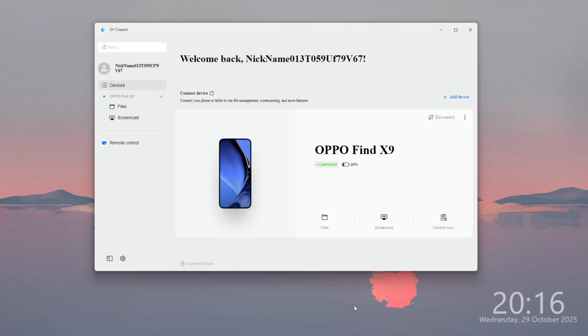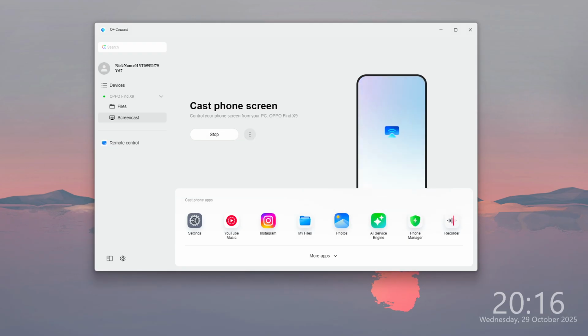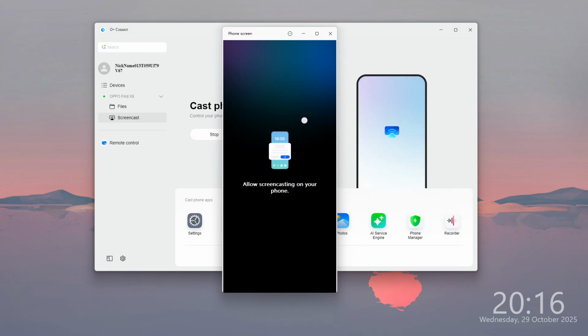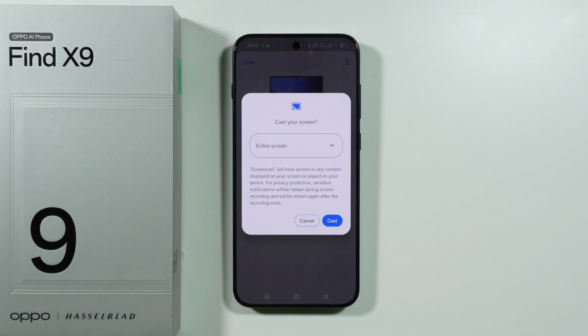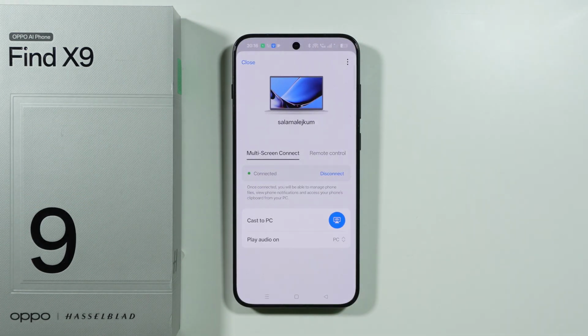There we go. Now on the computer, we can go to Screencast on the left side, and then we have Cast Now option. And there we go. Of course, we need to allow screencasting on our phone, and it looks like this. So we can allow casting the entire screen. Let's go ahead and do so.